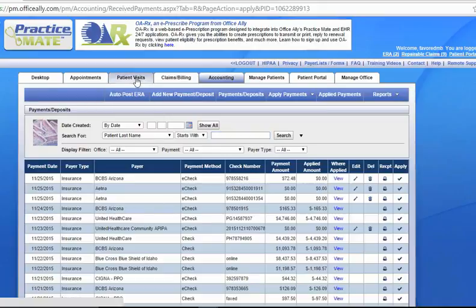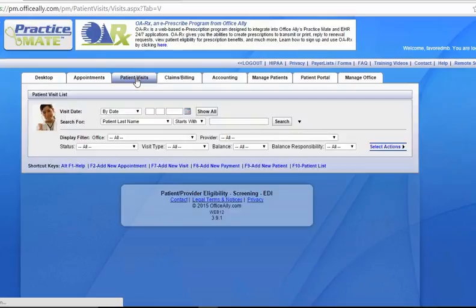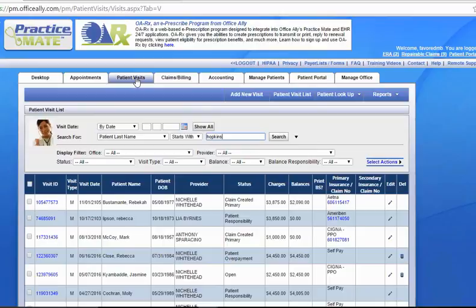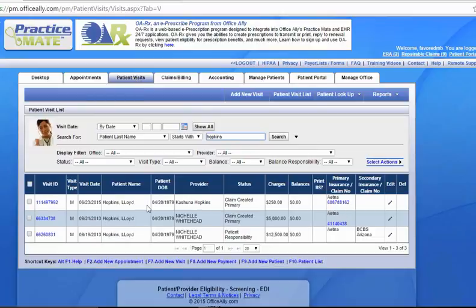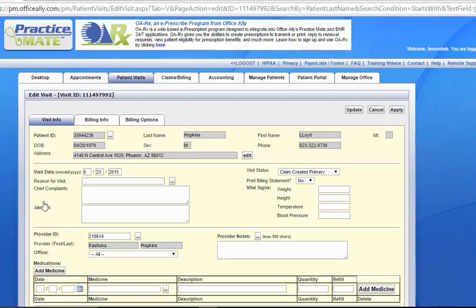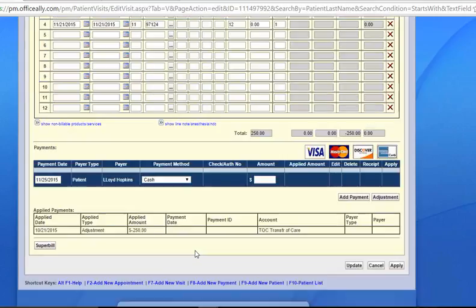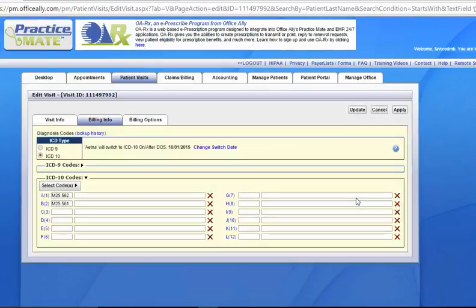You can also post a payment directly on a particular patient account. These are normally posted when the patient has made a payment themselves. Find the patient, select service. You're going to go into the billing information, and this is where you can actually post a payment. Let's say that he comes in and pays $10. You're going to add the payment.